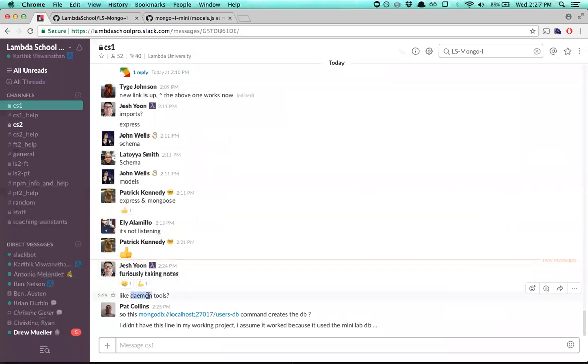Yeah, I mean, it's the same daemon as in daemon tools. So this MongoDB localhost command creates the DB. Yeah. So Mongoose sort of implicitly creates the DB if the DB doesn't exist.